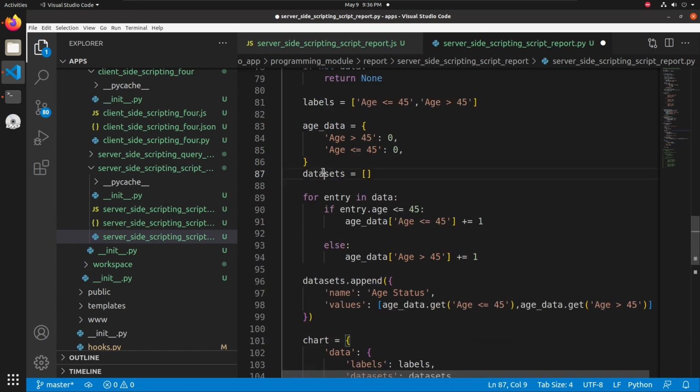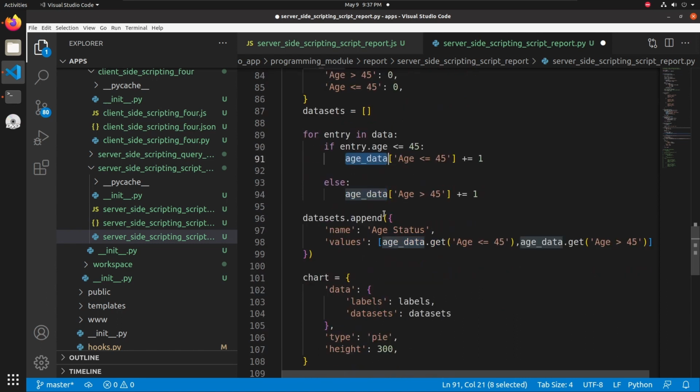Then let's define a dataset list. Then I'm using a for loop to iterate that data. Inside that for loop I am adding one condition: if entry.age is less than or equal to 45, the age data key will increment by 1, else the age greater than 45 key will increment by 1. So this will count the number of people who have age greater than 45 and less than 45. Next, I am appending the dataset with name and values.